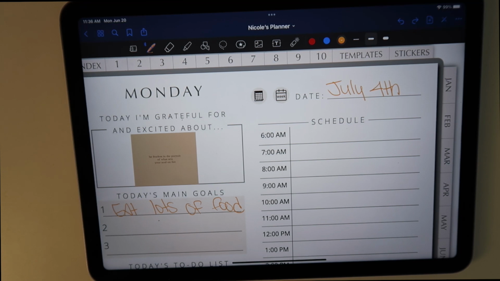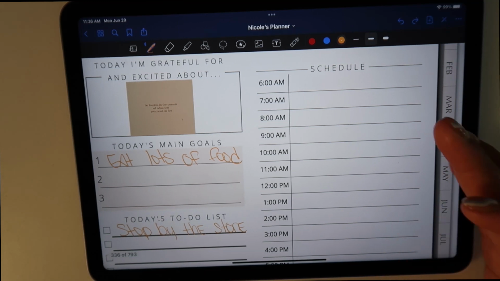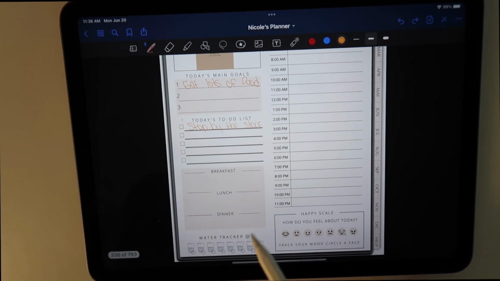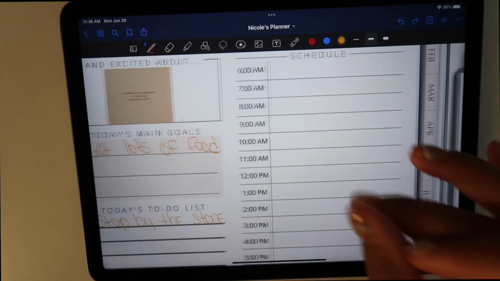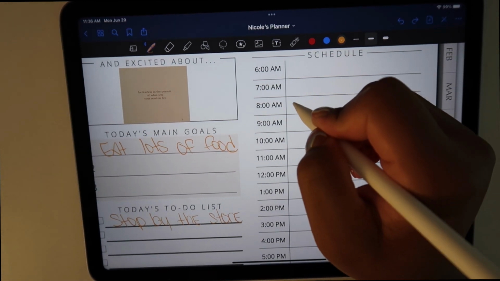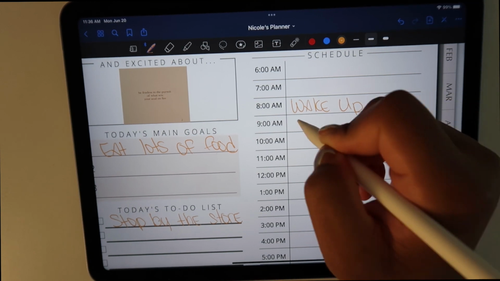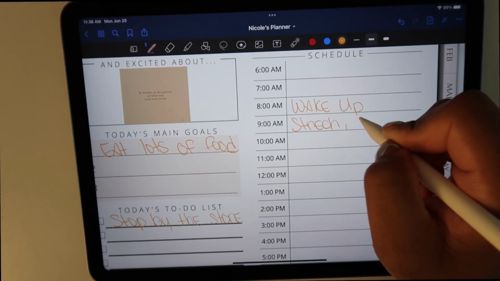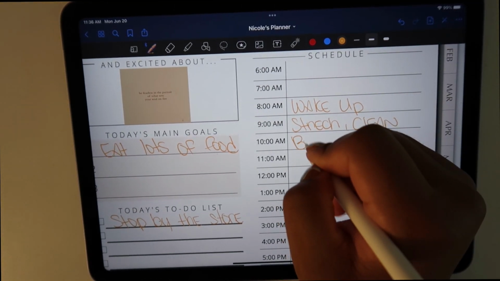So yeah, and then I will probably go to my schedule and write out what I have to do that day. It'll probably be something along the lines of waking up, going to the store, stretching or exercising that morning. So I'm just going to go through step by step and fill that in. Anything on your schedule that you want to write down, this is your opportunity to do it.